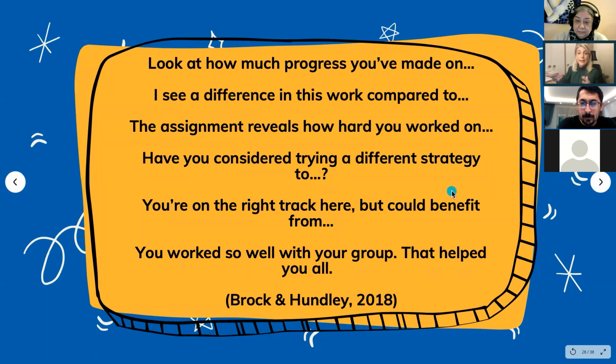So if you cannot keep the categories in mind, here are some stems of praising. Look at how much progress you've made on. We need to make it more specific. So I see a difference in this work compared to the previous ones. This assignment reveals how hard you worked, and have you considered trying this strategy? You're on the right track, but could also benefit from this. You worked so well with the group that helped you all, while we are emphasizing the importance of group work. So, okay, opposite. All right.